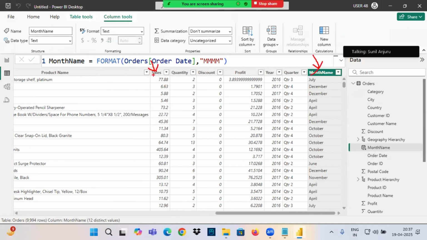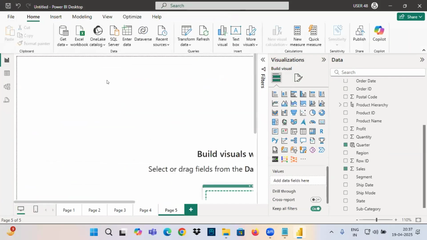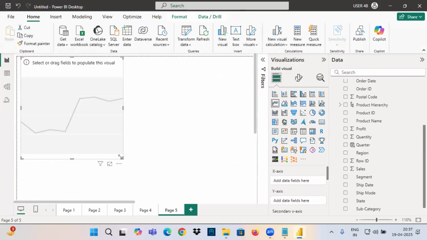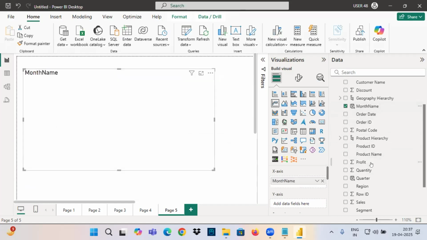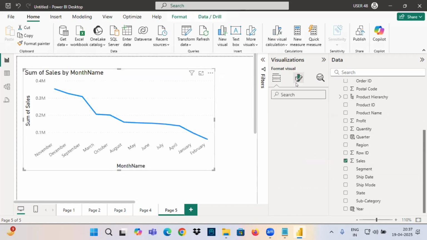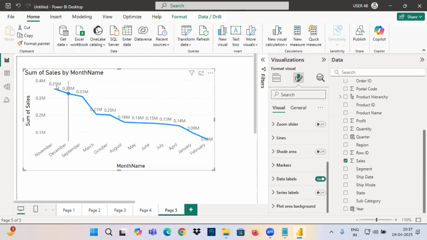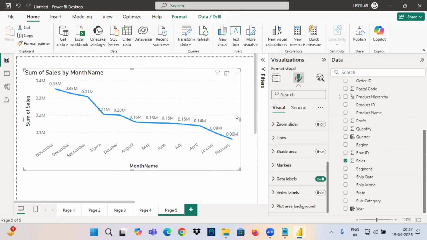Now, do you have month name column? Yes. Do you have sales column? Yes. Is it possible to show month by sales? Go and take one line chart again. In the line chart, I'll drag the month name column and the sales column. Go to format, enable the data labels. It is showing month-wise sales. Which month is doing highest? November. Which month is doing least? February.